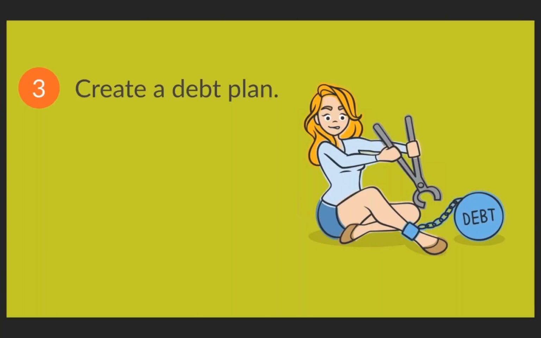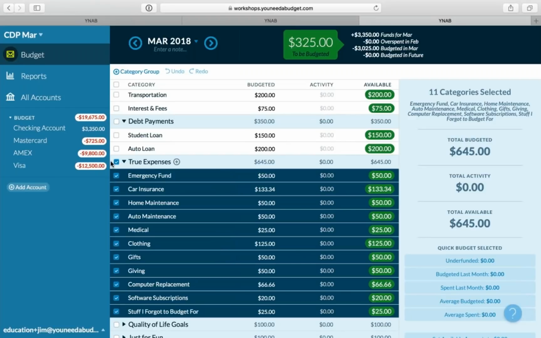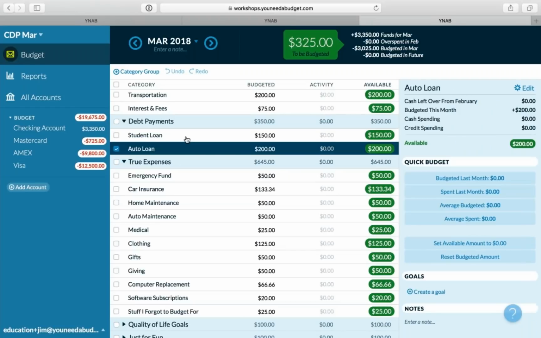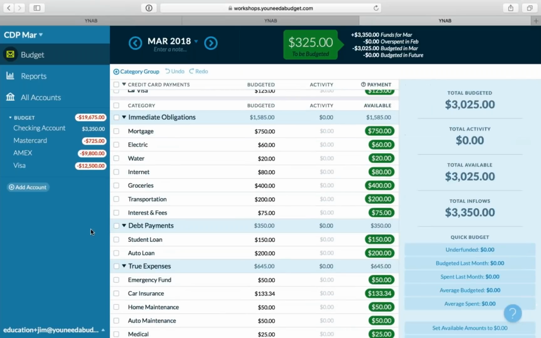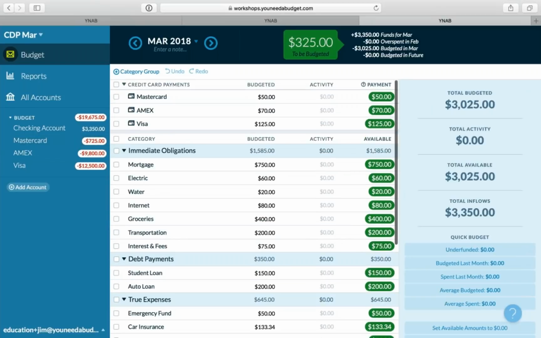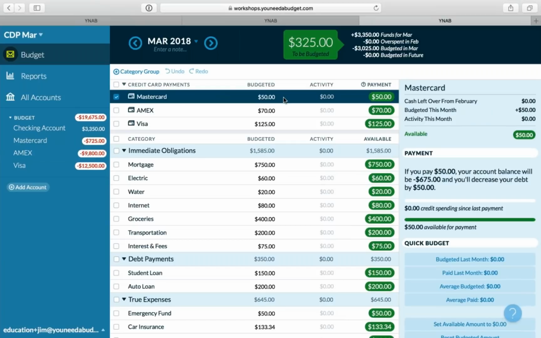Let's go back to my budget and identify my focus debt, okay? Now, I know it's not going to be my auto loan or student loan because those have really substantial balances. And of my credit cards, it looks like that MasterCard is, in fact, the lowest balance. So that's going to be my focus debt. Now, I have already budgeted for the minimum payment on that MasterCard. I still have $325 left to be budgeted after I've covered my immediate obligations, my true expenses.